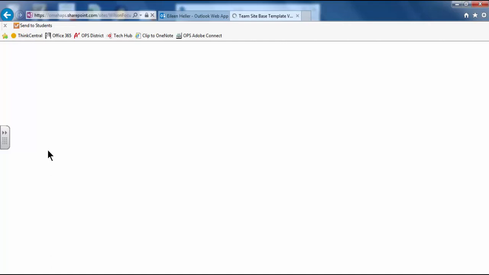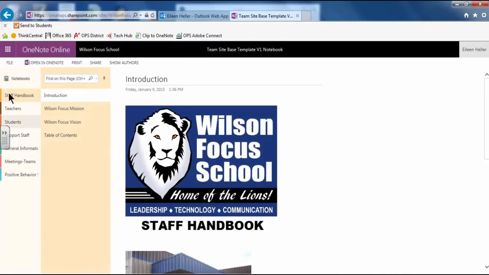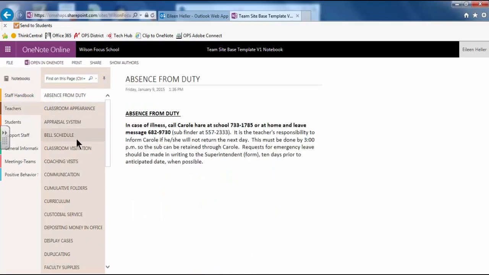And then in each section, you can build pages. So you can see there's a basic section that introduces the staff handbook, has a page for the mission and vision and so on. And if a teacher wants to specifically find something, they can go to their teacher tab, and then they can go to the page that they're interested in.